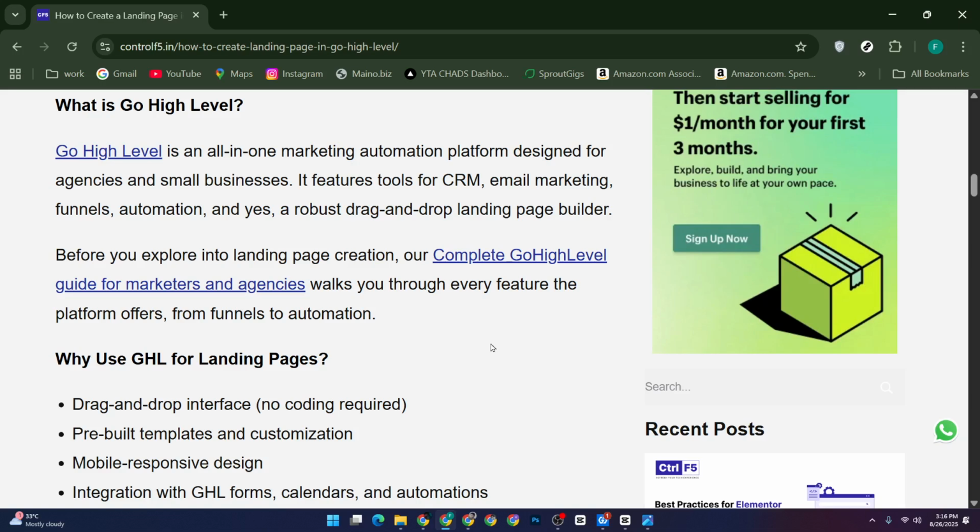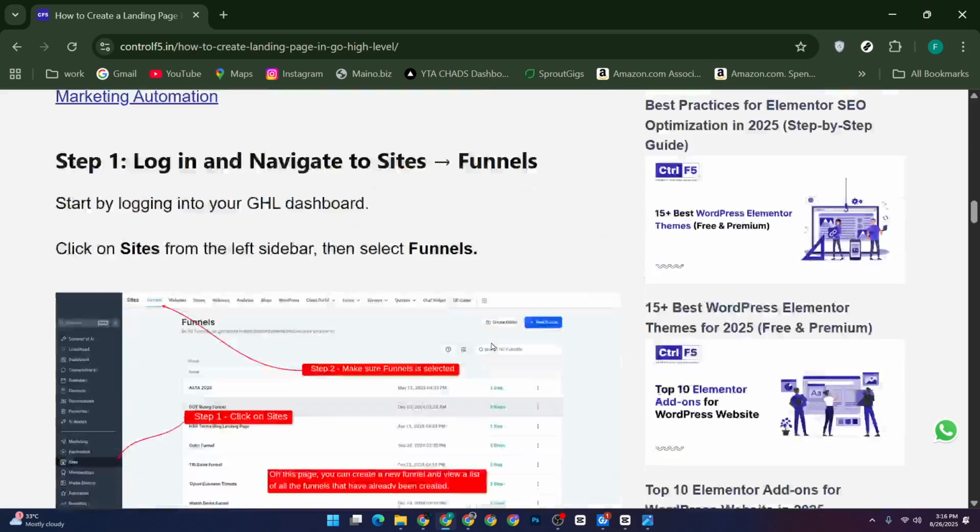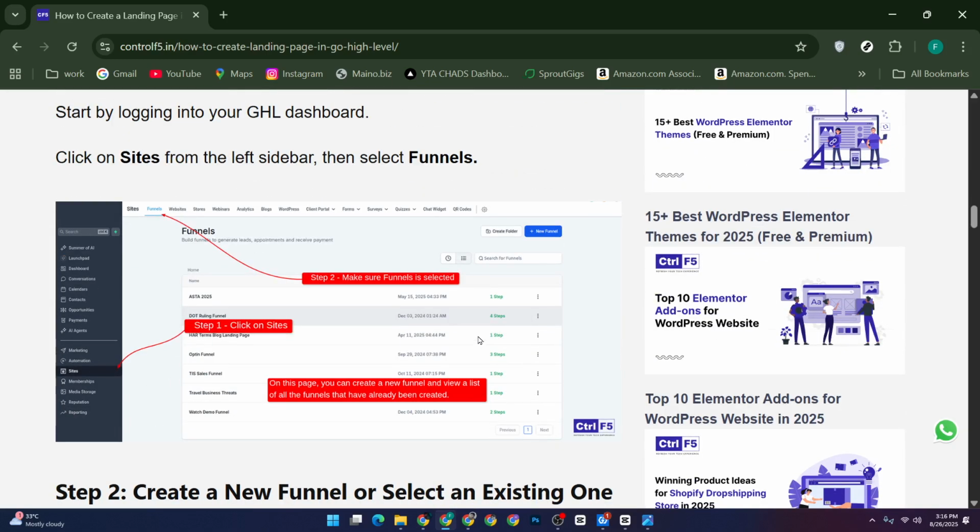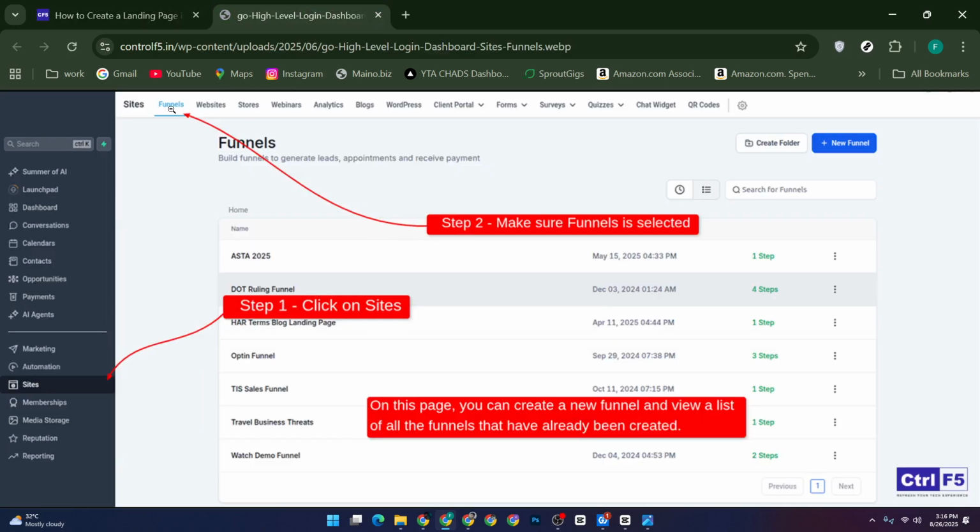Let's get started. The first step is to log in to your GHL dashboard. From the left sidebar, click on Sites, then select Funnels. Funnels are the backbone of your landing pages. They let you organize each step of your conversion process from lead capture to follow-up.